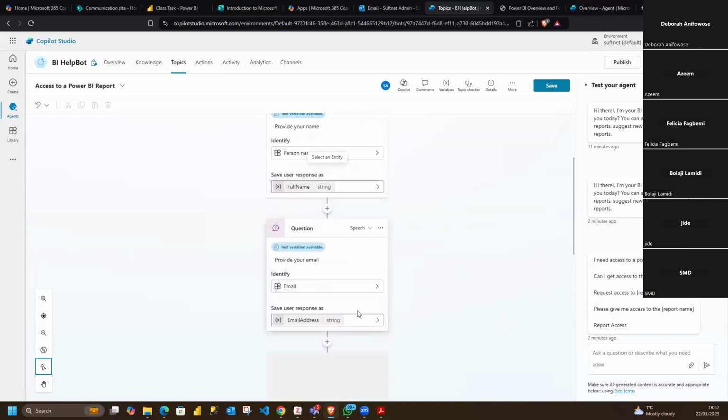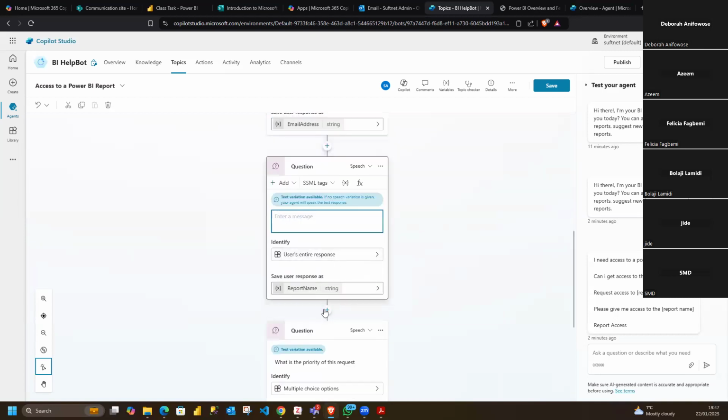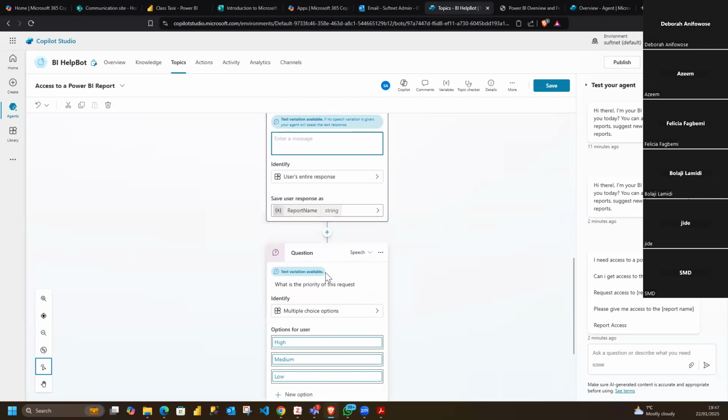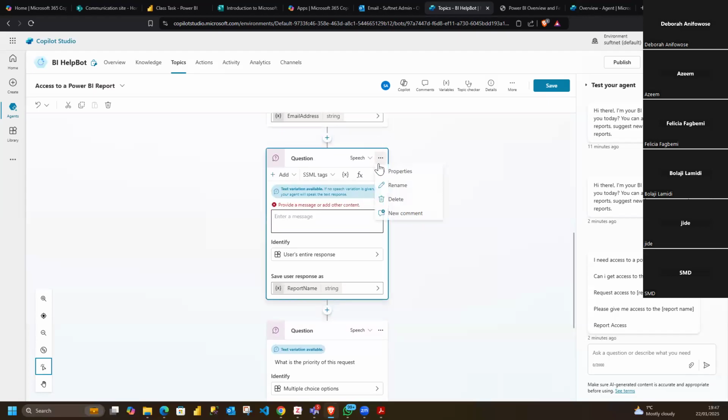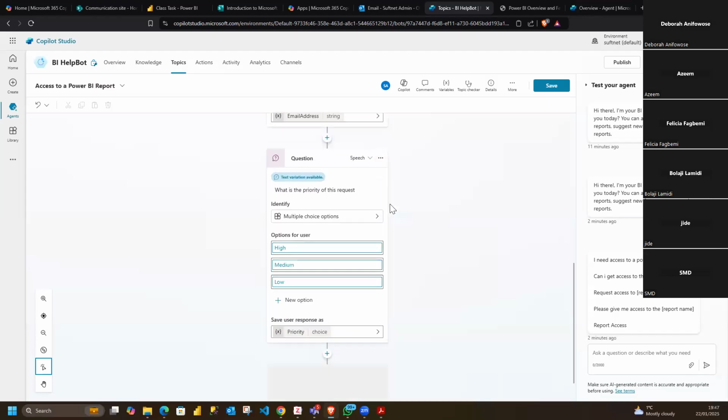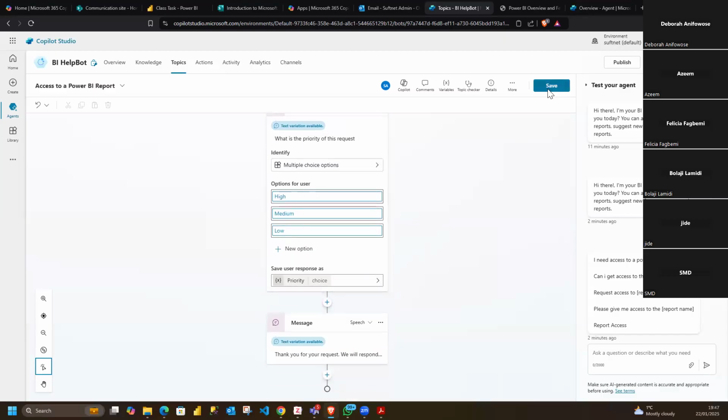And what did we use this one for? I don't think we used it. Okay, this is not supposed to be there. What is the priority of this request? So let's save this and test again.